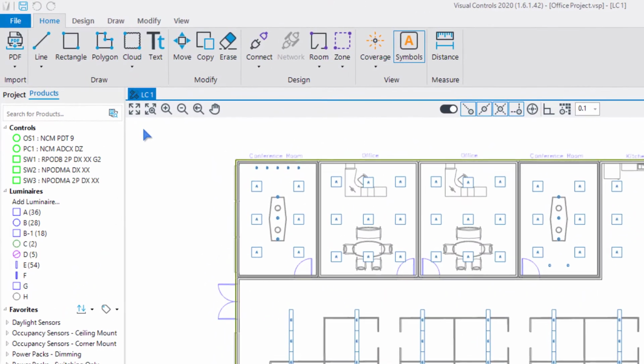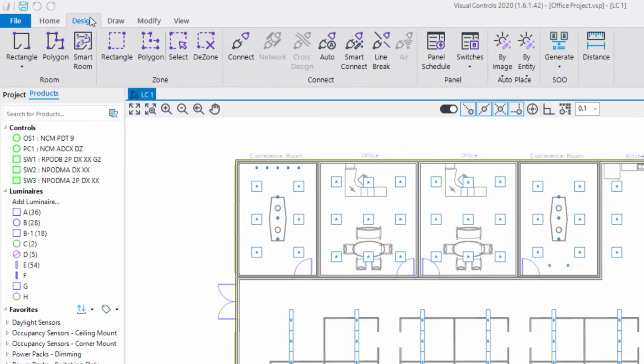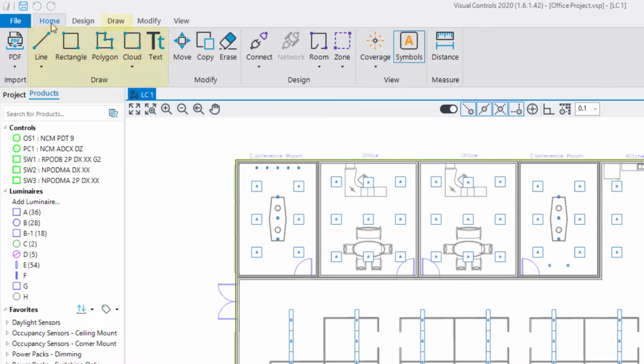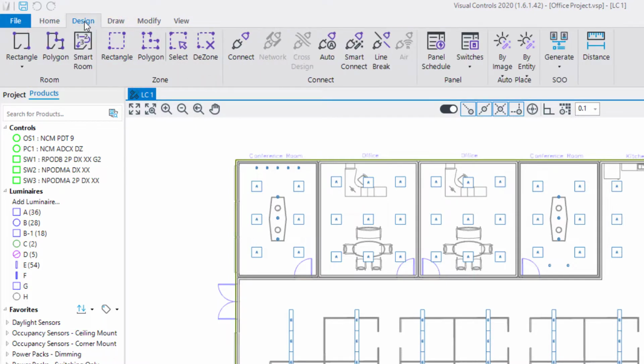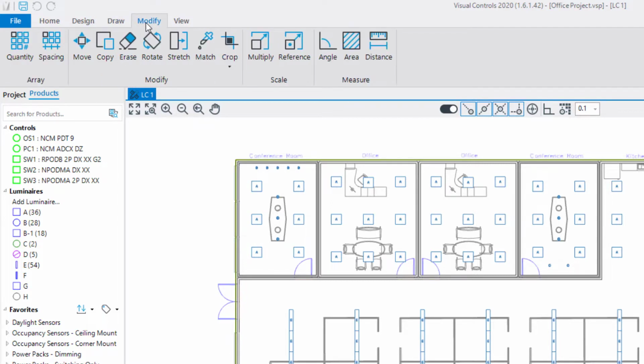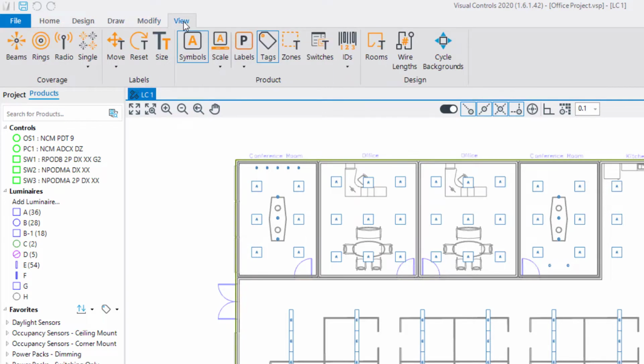At the top of the program is the ribbon. The ribbon consists of tabs similar to menus and provides access to the primary commands in visual controls. The Home tab will have commonly used commands from other tabs. The Design tab includes commands to add the key elements in a design, like rooms, zones, and wiring connections. The Draw tab includes the construction commands for adding reference elements and text to your design. The Modify tab includes commands to help you quickly update and change the elements in the design, like moving, rotating, or erasing objects. The View tab controls the visibility of information in your design, like beam patterns and product labels.